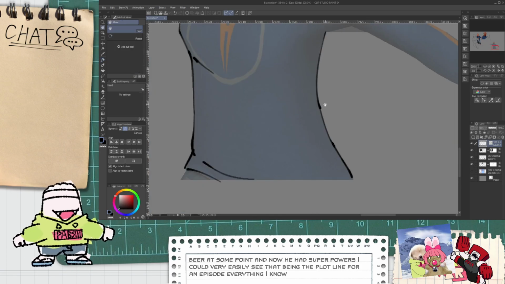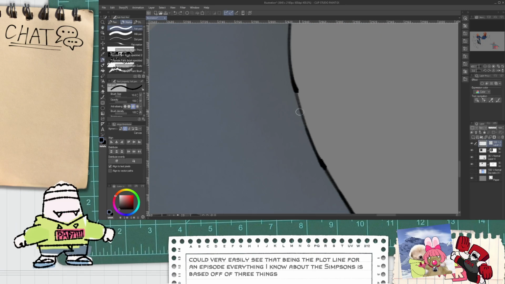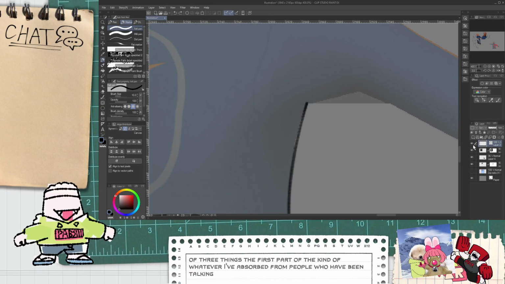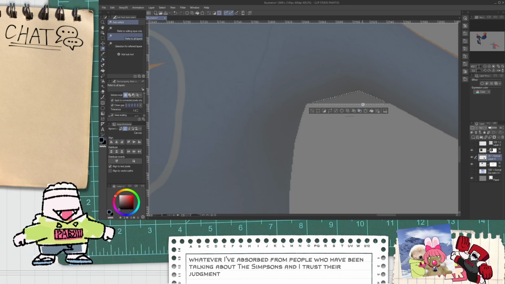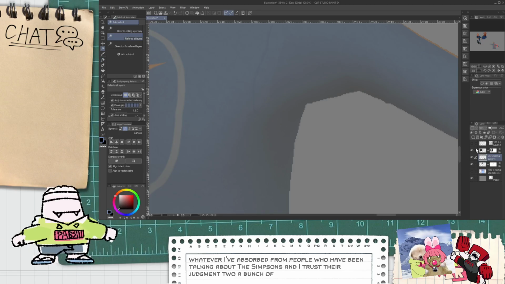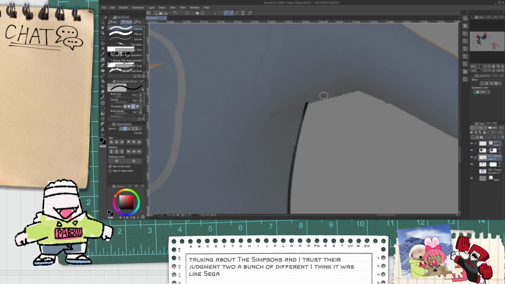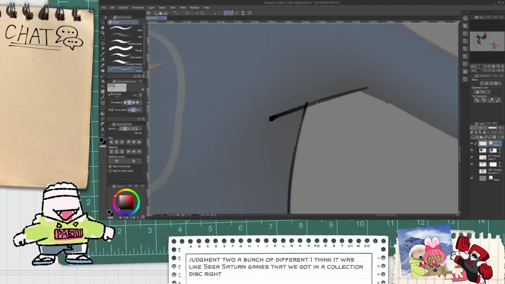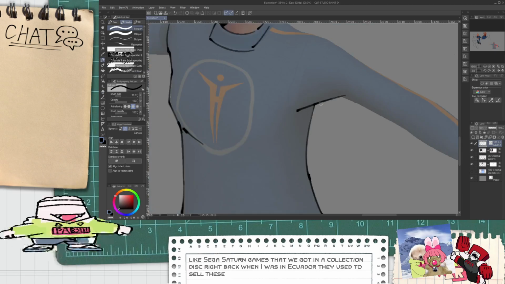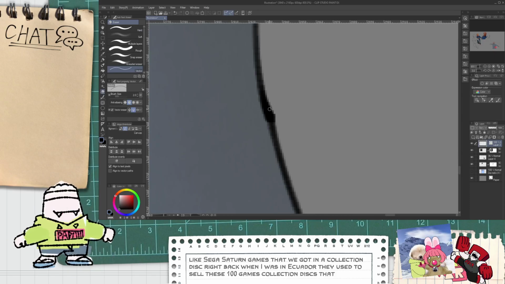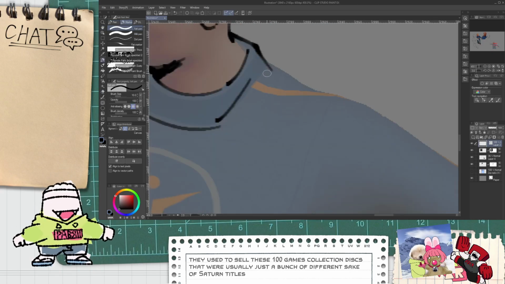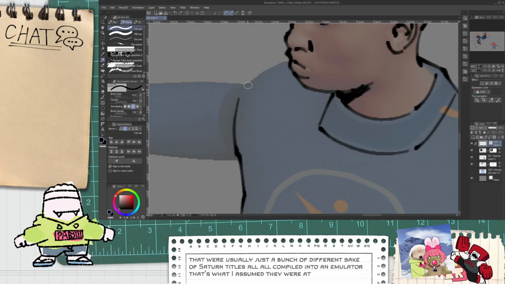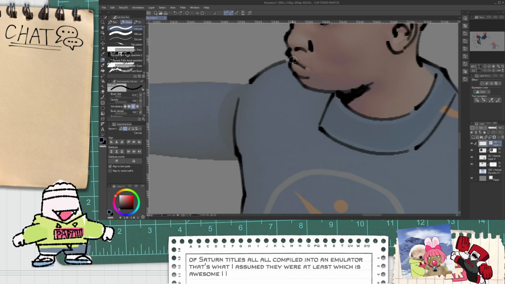Everything I know about The Simpsons is based off of 3 things. The first, whatever I've absorbed from people who have been talking about The Simpsons, and I trust their judgment. Two, a bunch of, I think it was Sega Saturn games that we got in a collection disc. Back when I was in Ecuador, they used to sell these 100 games collection discs that were usually just a bunch of different Sega Saturn titles, all compiled into an emulator. That's what I assumed they were, at least, which is awesome. I love that for our country.